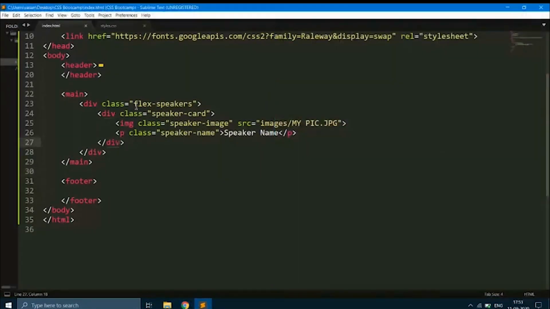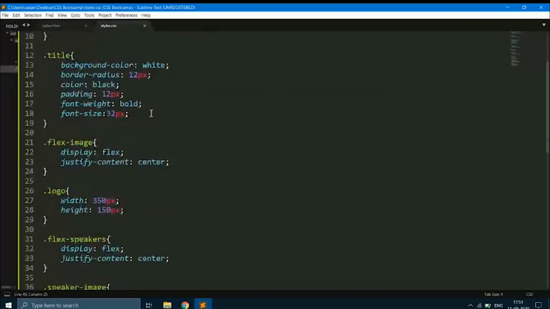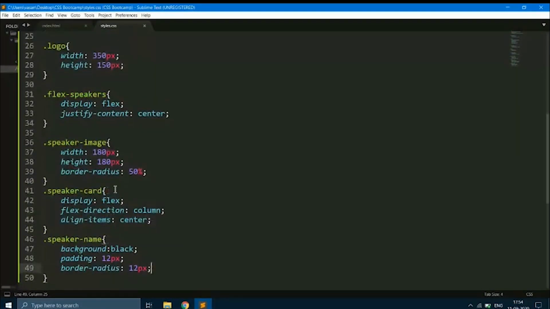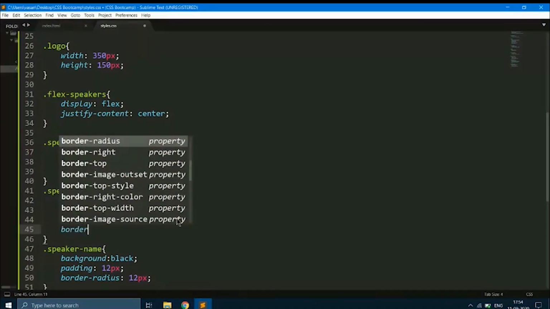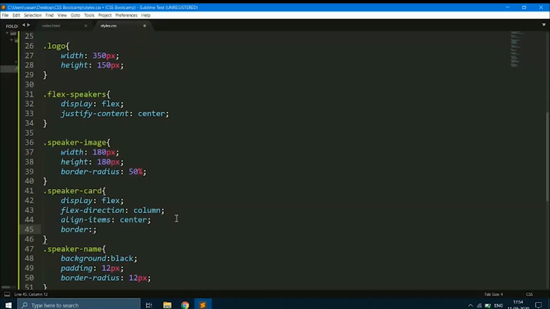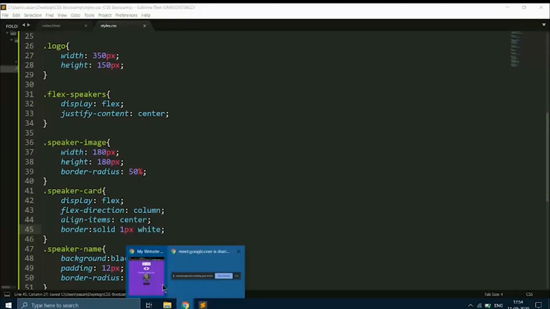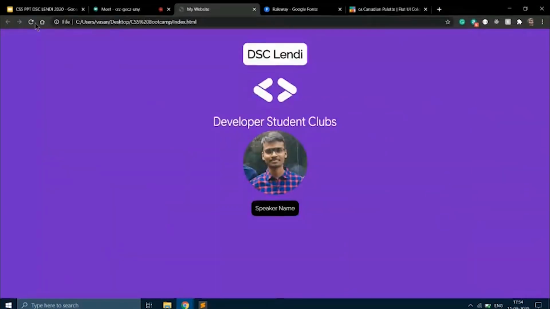So now I'm going to apply a border to this speaker card. I'm going to this CSS file, and under this speaker card, I'm going to use the border property. So what type should my border be? My border should be of type solid, and the width should be 1 pixel, and the color should be white. So when I run this, as you can see, the border has been applied to both the HTML elements.